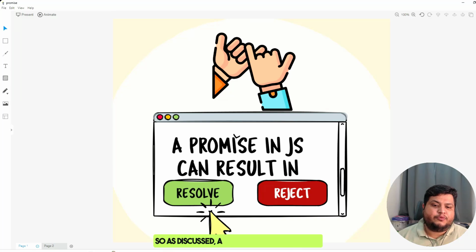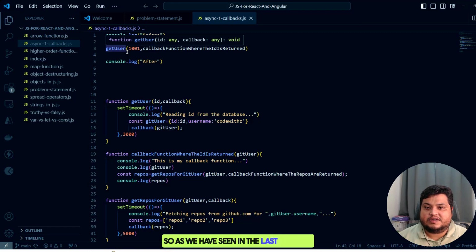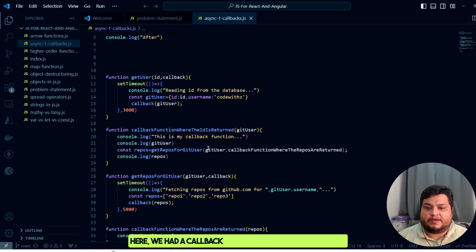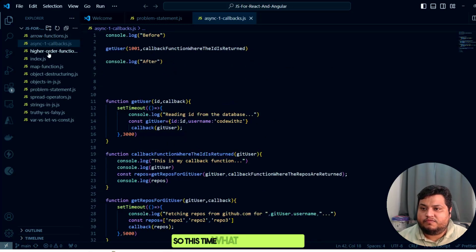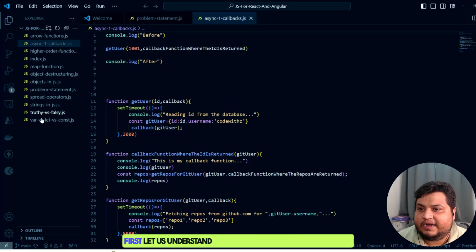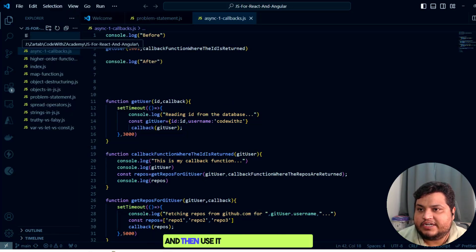So as discussed, a promise in JavaScript can result in either resolve or reject. When the promise is fulfilled, we go to the resolve, and when it is rejected, it is rejected. As we have seen in the last example, we had a callback function, you remember, right? And we went into a callback hell. So this time, let us first understand the concept of promise individually and then use it in the same example.